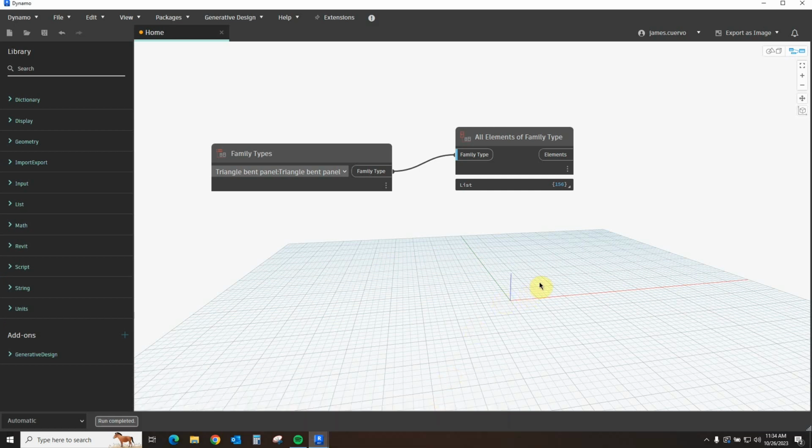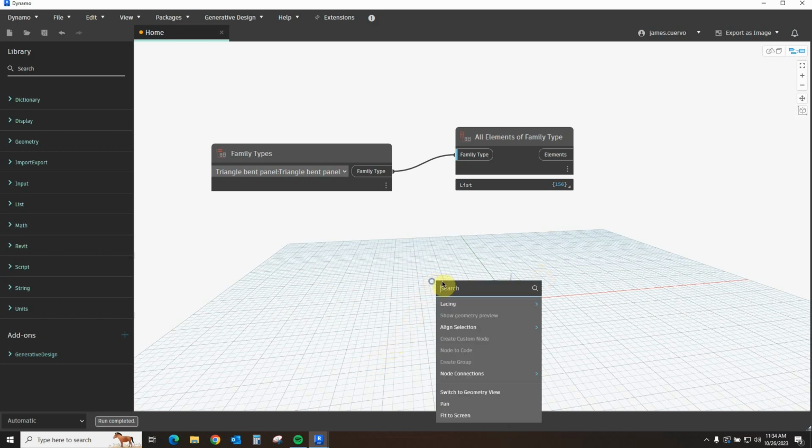Okay, and in our Dynamo, what I want to do now is invoke a select model elements. This is going to go back into the Revit file, and it's going to select that shape that we have there, but we need to select it. That's why we went ahead and isolated it. So let's call up the select model elements parameter.